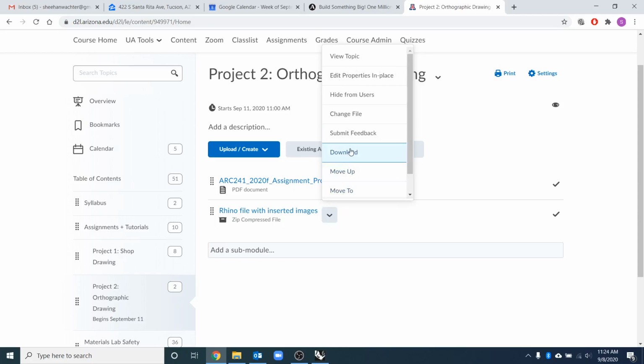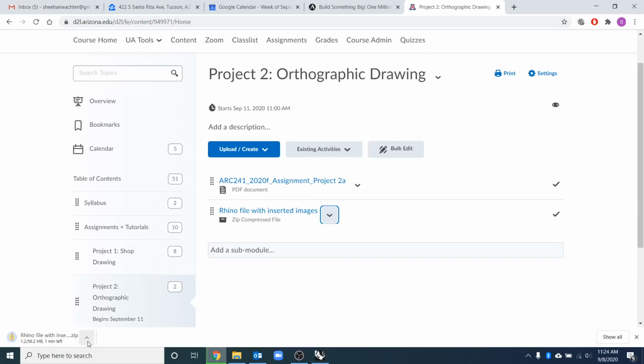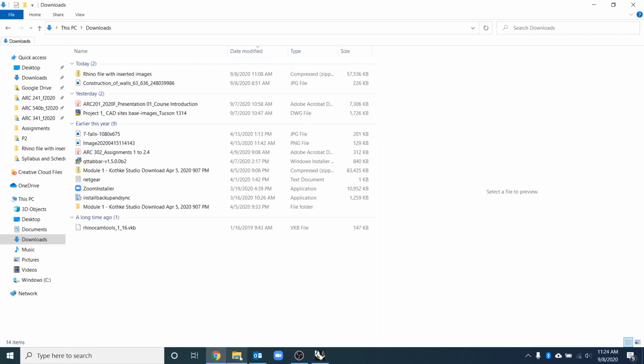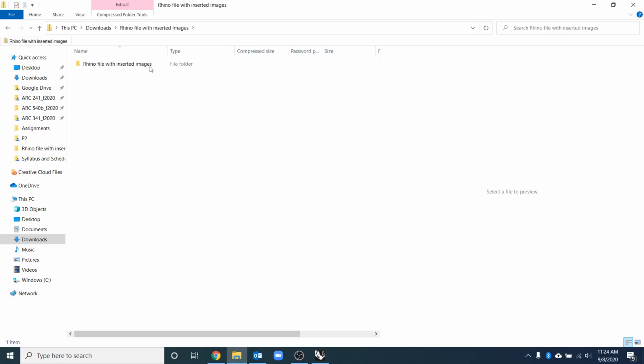And I'm just going to click a little arrow and click download. Actually, I already have it downloaded, but once you've downloaded it, then you want to go to the folder that it downloaded to. And before I open it, this is important because there are some images that I want to load when I open that file. So before I open it, I can just open this and go in here.